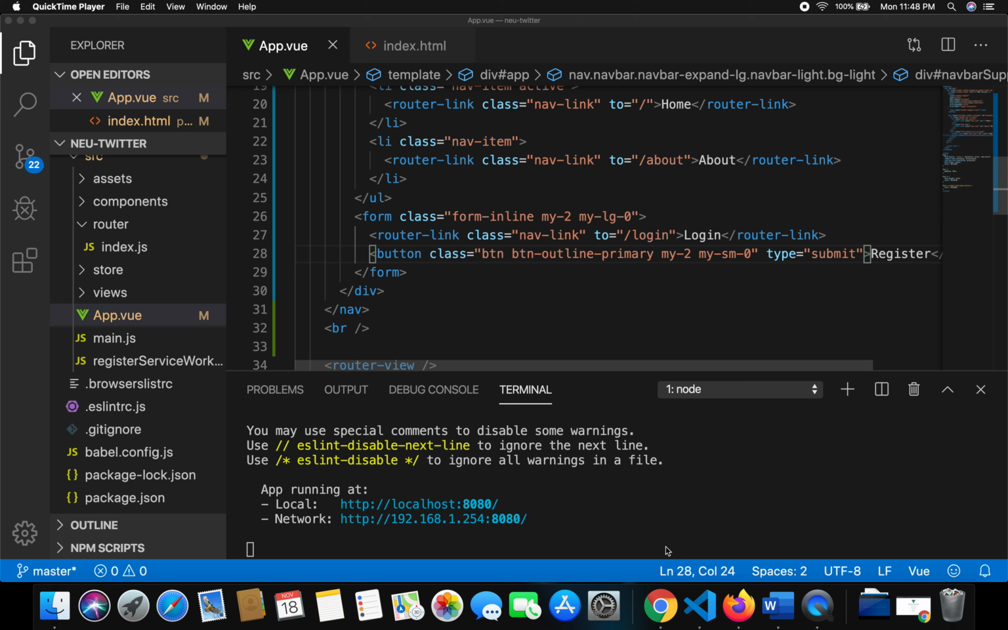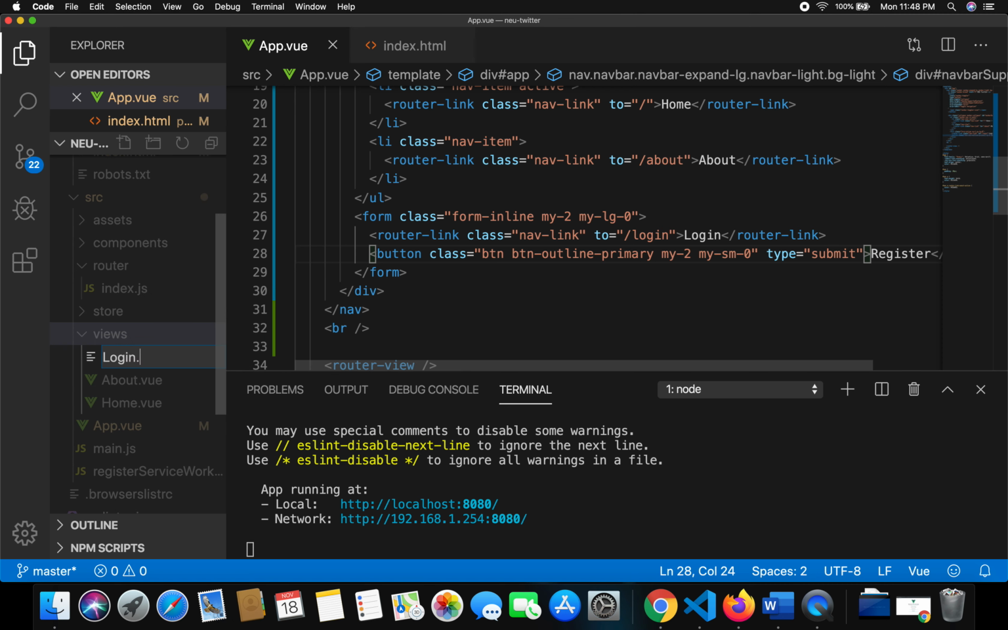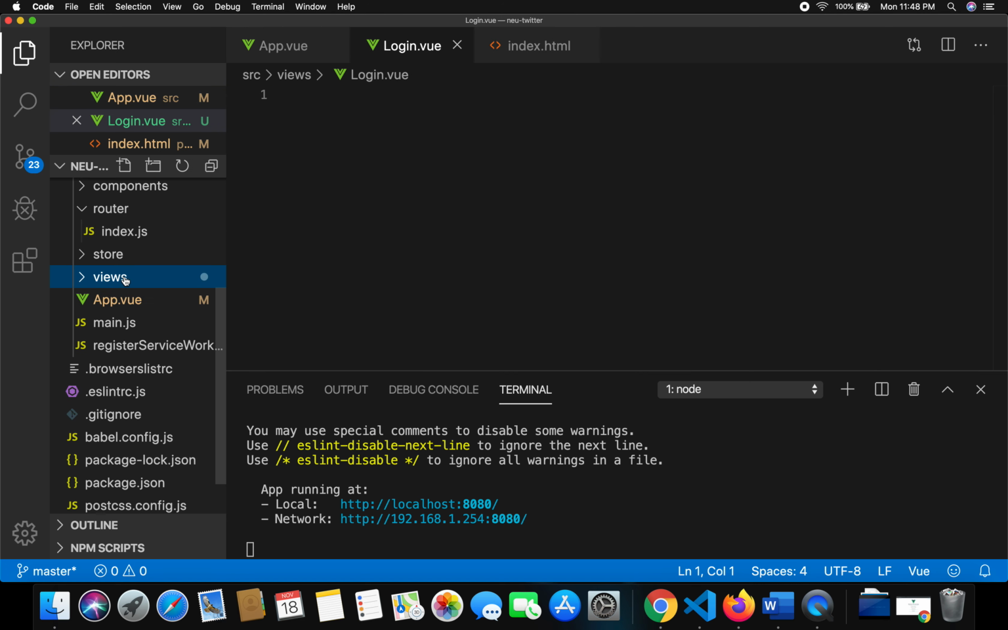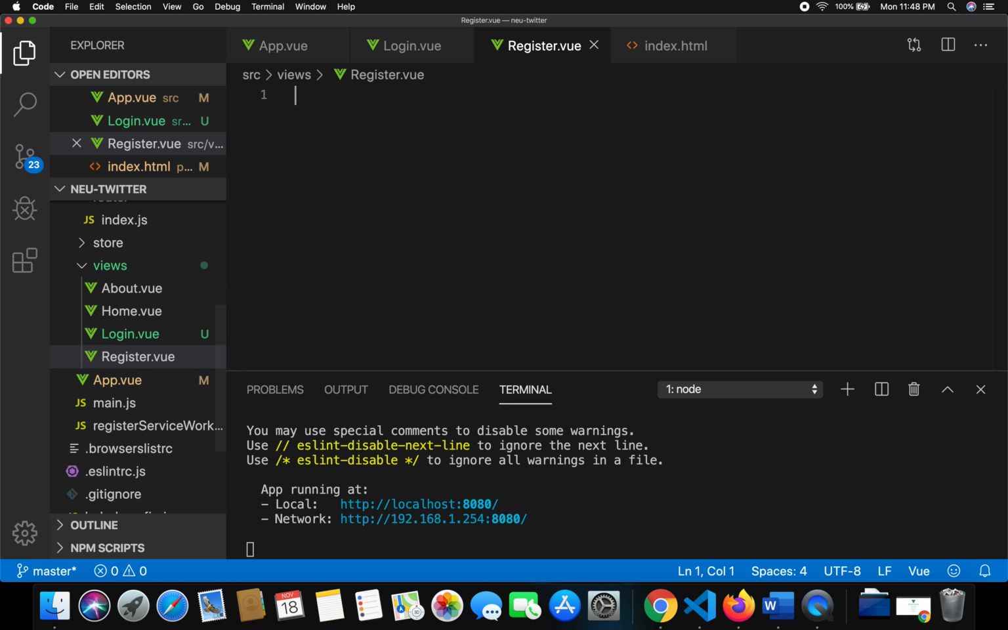In this video, what we'll do is we'll basically add a login page and a register page. Okay, so let's go see how we can do it. We'll go to the views folder, right click, and say new file, and we'll call it login.view. Then we'll add another new file and call it register.view. Okay, so we have a login.view and we have a register.view.